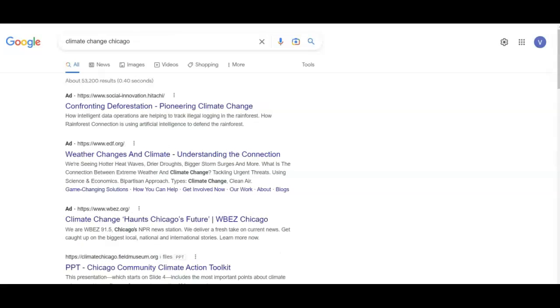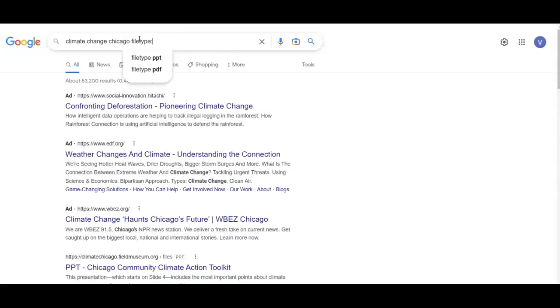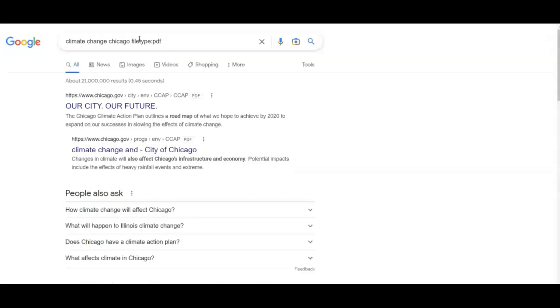Maybe we're interested in a specific file type rather than a type of website. We can search for Excel spreadsheets, PowerPoints, or PDFs, for example, if we type filetype: and then the abbreviation for the file. Let's look for a PDF.